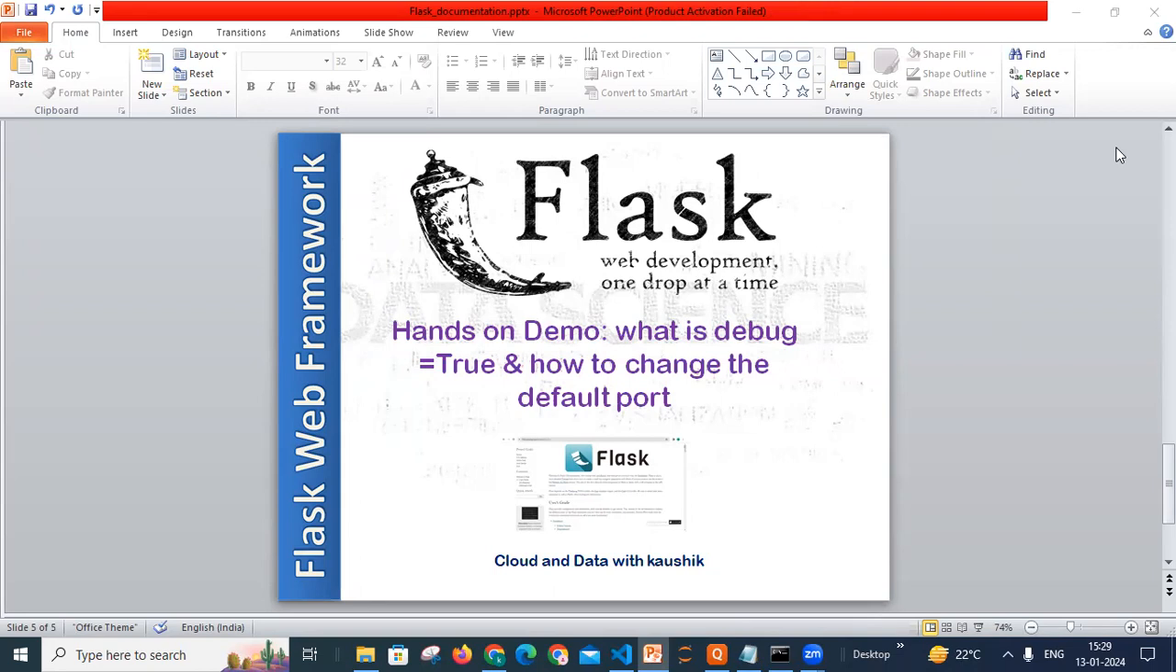So what is the benefit when I write debug equal to true? Automatic reload. When you mention debug equal to true, the server will automatically reload your application whenever you make changes to the code. This is one of the features, automatic reload. You need not run the server again and again. You need not press Ctrl+C to stop the server, then edit something inside your application, and then run python app.py again, right?